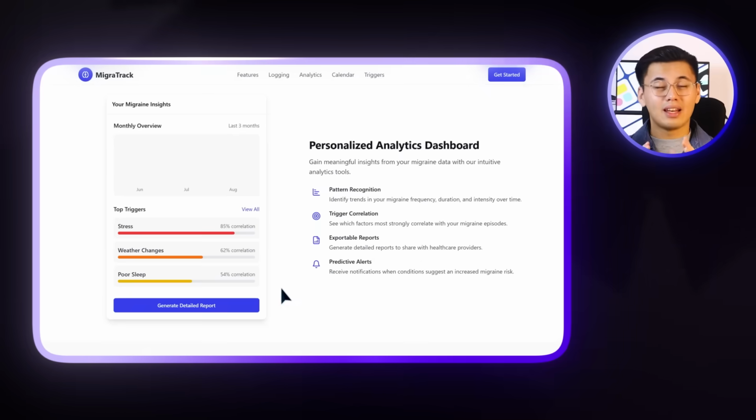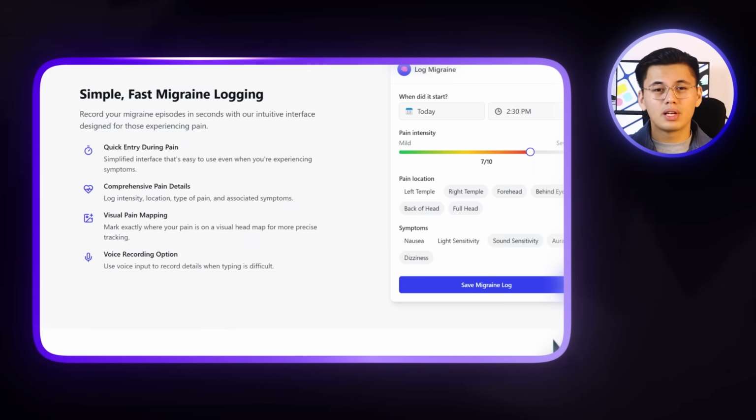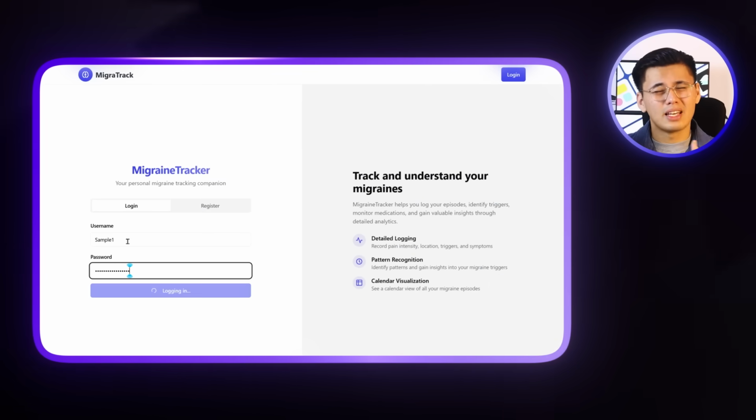Let's switch over to the analytics section. Right now, the basics are already there: average intensity, duration, and total episode count. But we're gonna take it further.